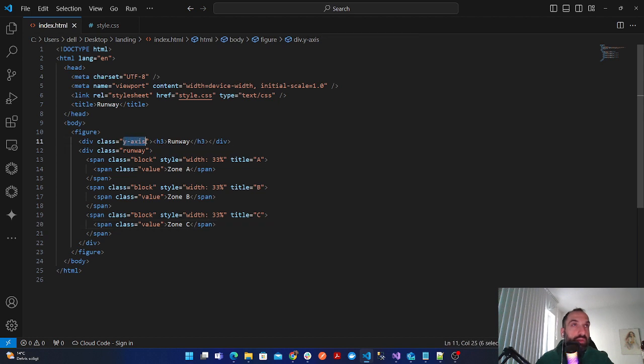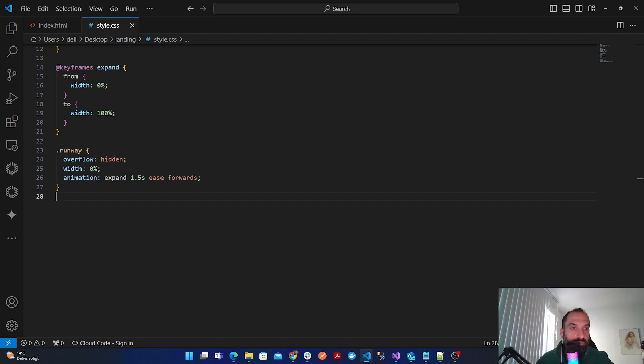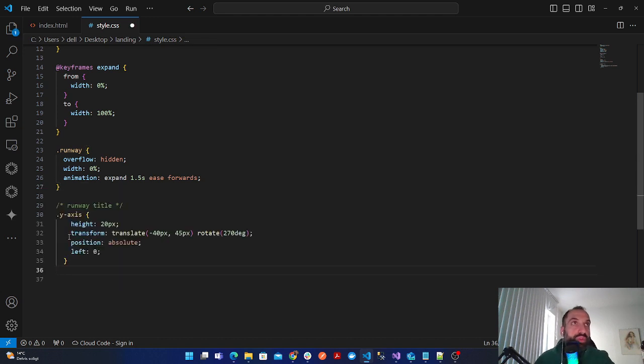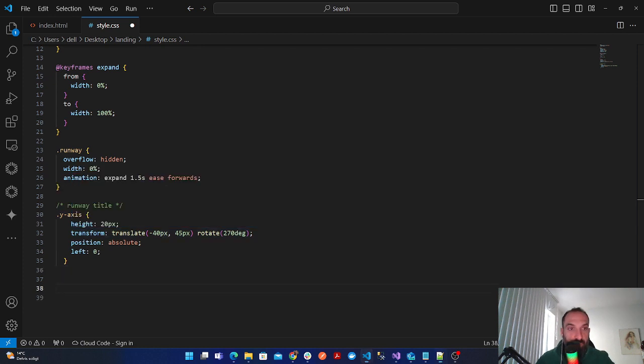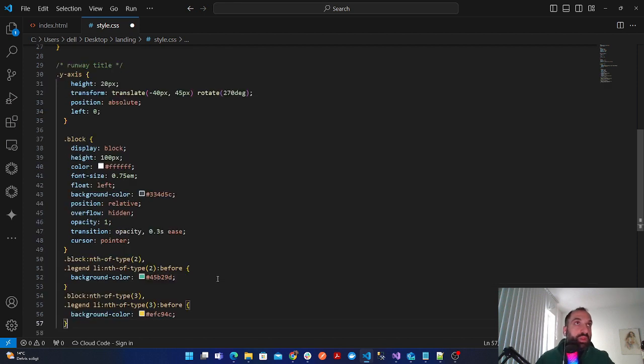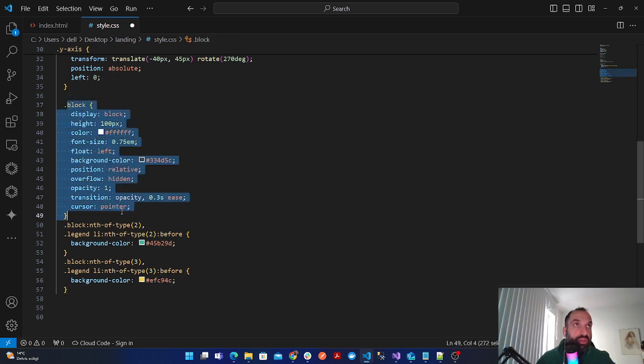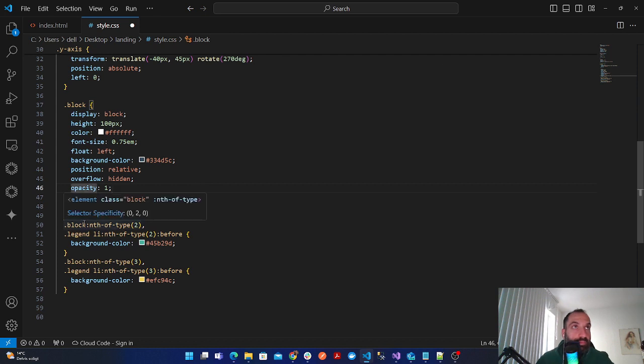Y-axis, runway, x-axis, block, and value. So the y-axis, which is this title that is vertical, we have also a block, and then we have three types of block. The block is changing the color depending on its position. Okay, so we have all the information of the block here. When the position is number 2 of the block, we change the color, and whenever it's number 3, we change the color again.